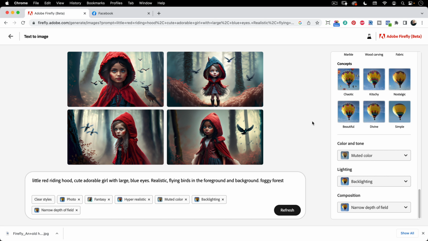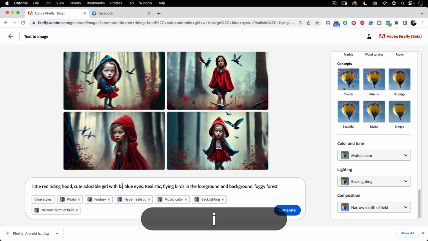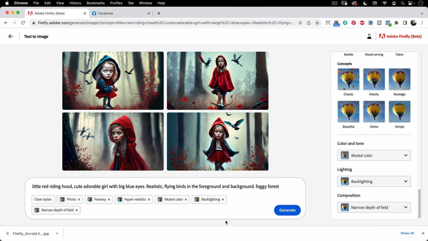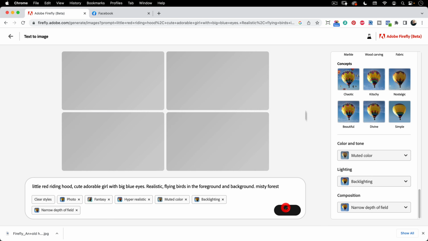So starting to get more close to what I want. I kind of like this one. So let's try to iterate on this. Still not great. Let's try. And so this is where it becomes a little bit of a challenge, because I don't know what to tell the AI to get closer to the result I want. I kind of like this, so maybe I'll say adorable girl with big blue eyes instead. See if that changes anything. Maybe I'll change this to misty forest. See if that changes anything. So I basically want the same prompt. I just want more results.